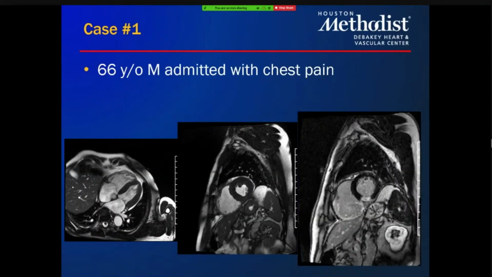So let's move into the different cases, and since I'm on Zoom, I hope I have some fellows around because I'm going to be picking on you guys.